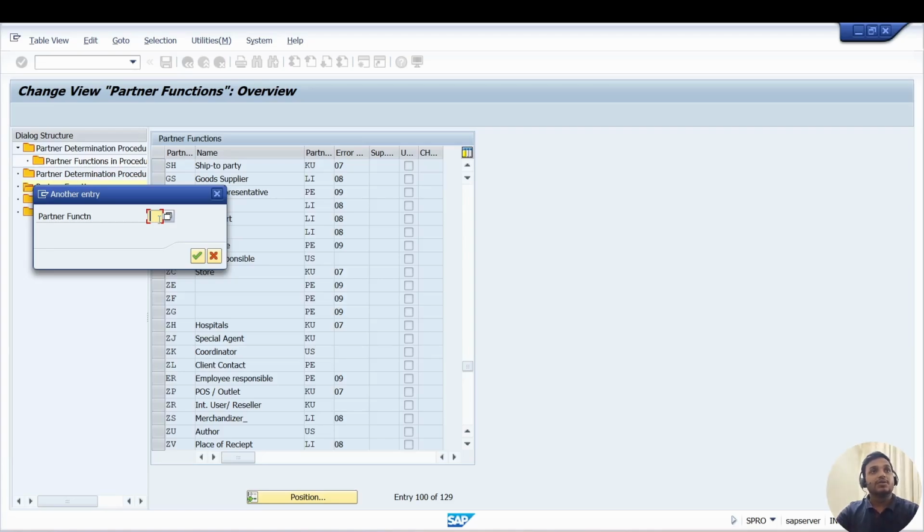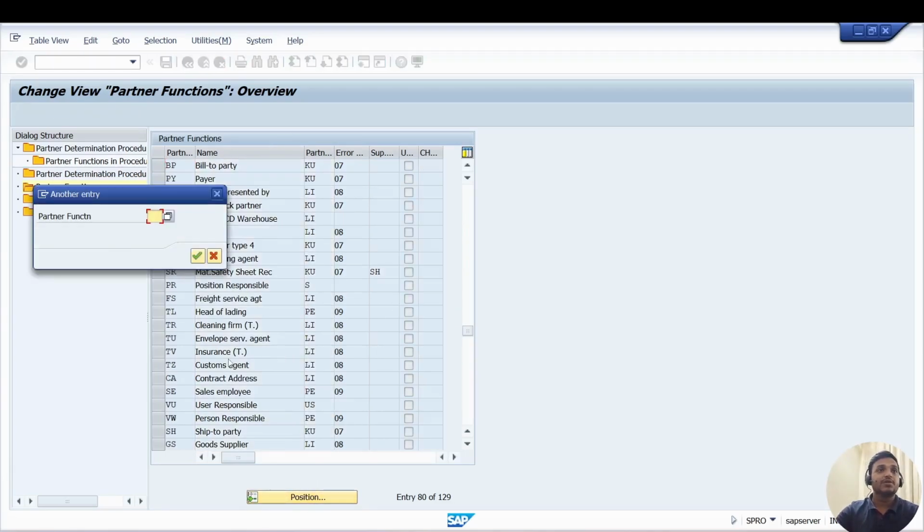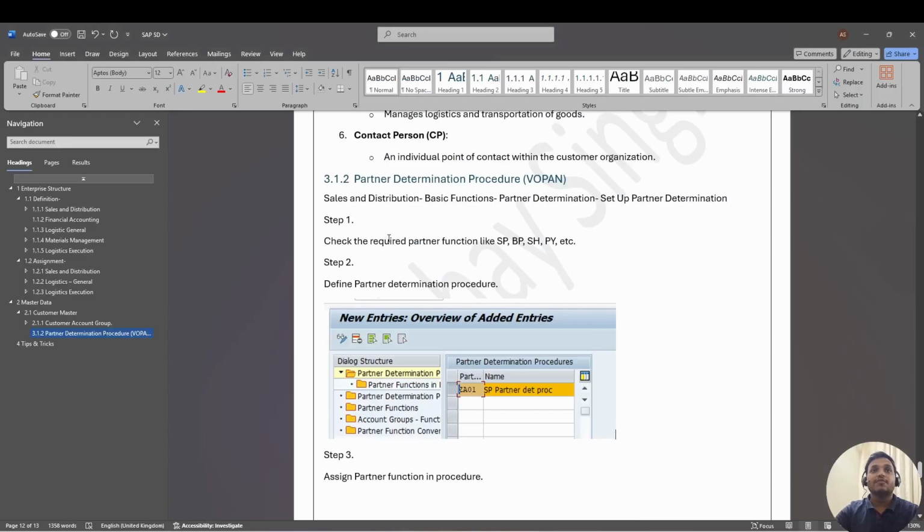Okay, just have a look. So we have checked sold to party, we have checked ship to party is there. Now bill to party we can check. Okay, bill to party is also there. Now we can check payer. Okay, payer is also there. The first step is clear. As per this document, we have to check the required partner functions.